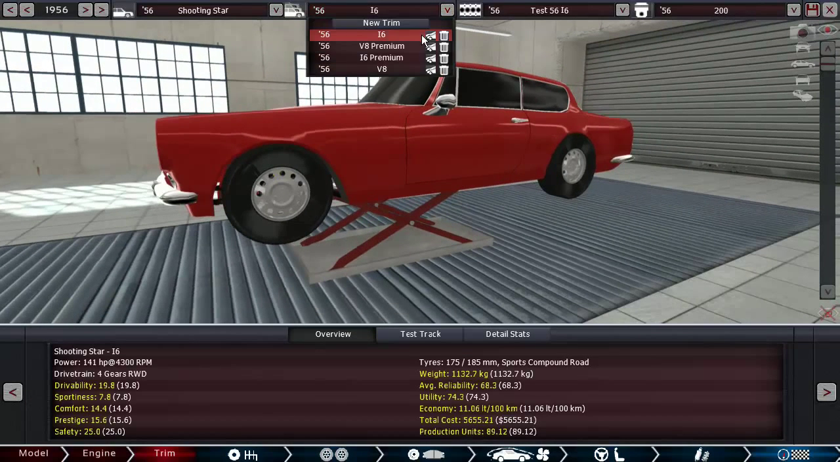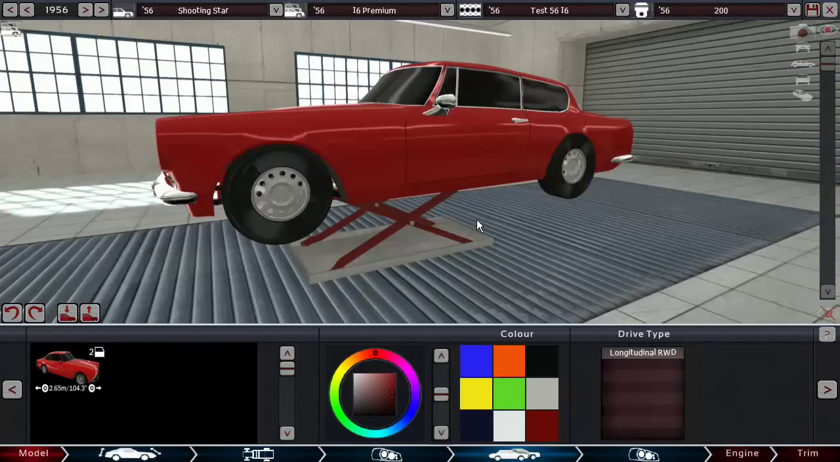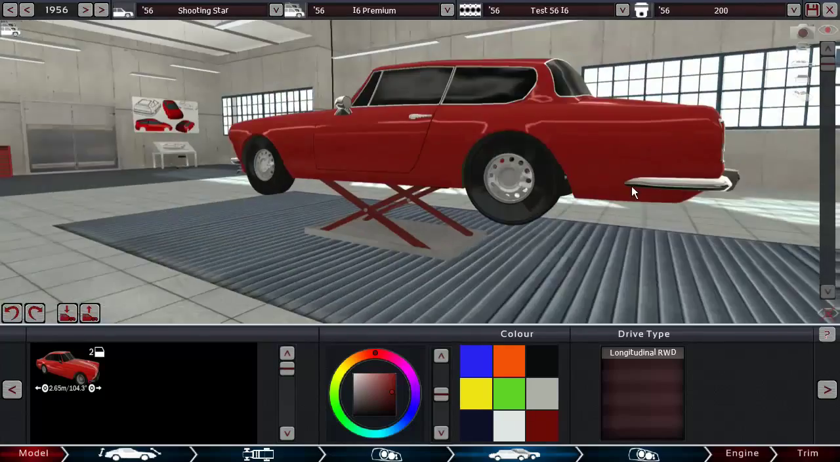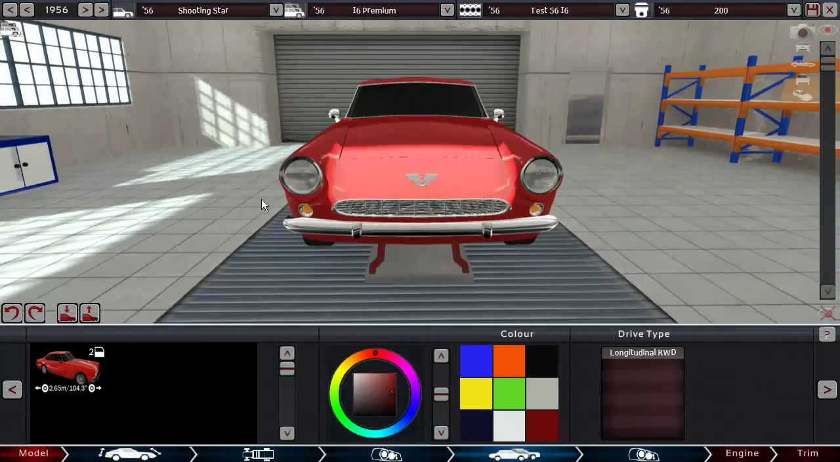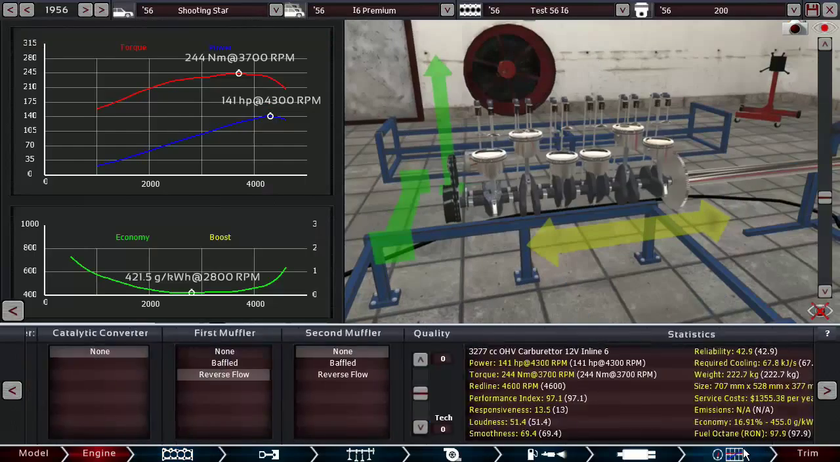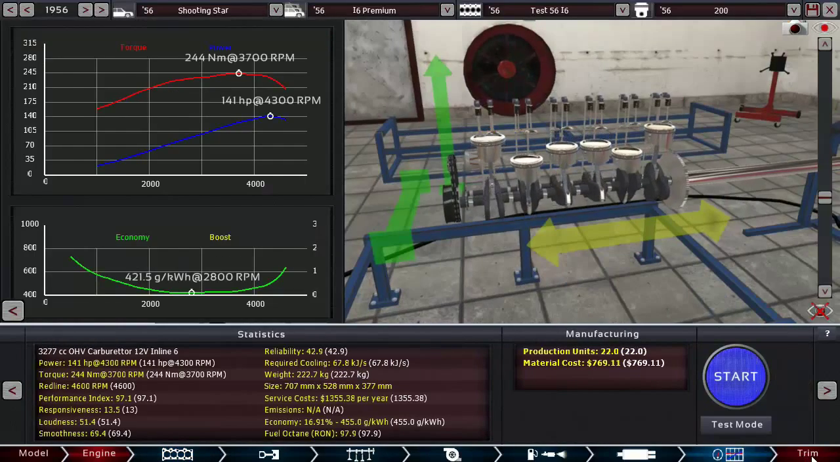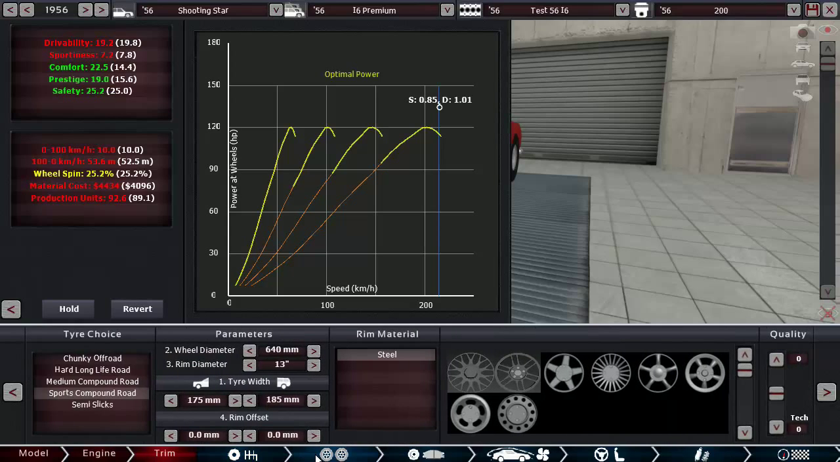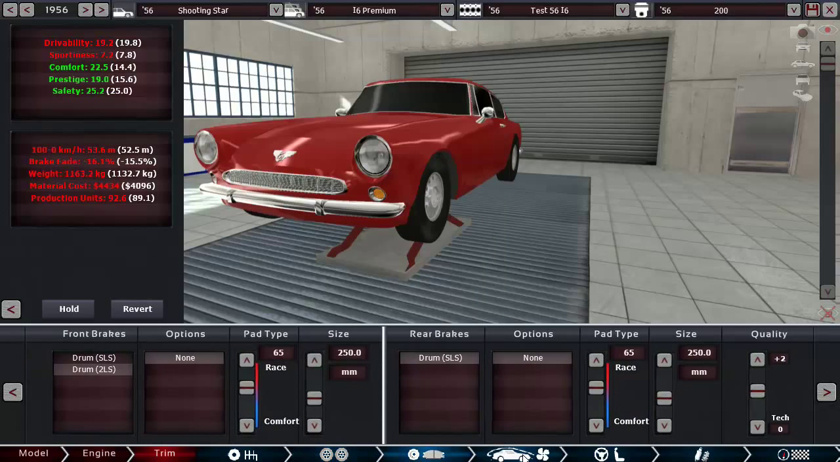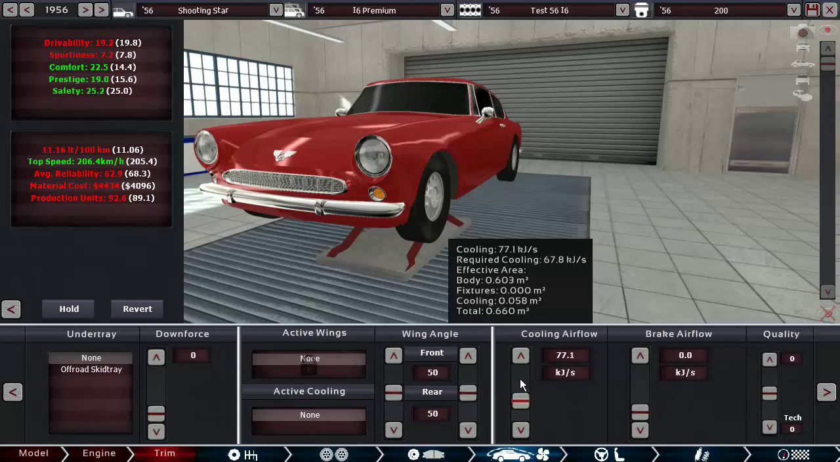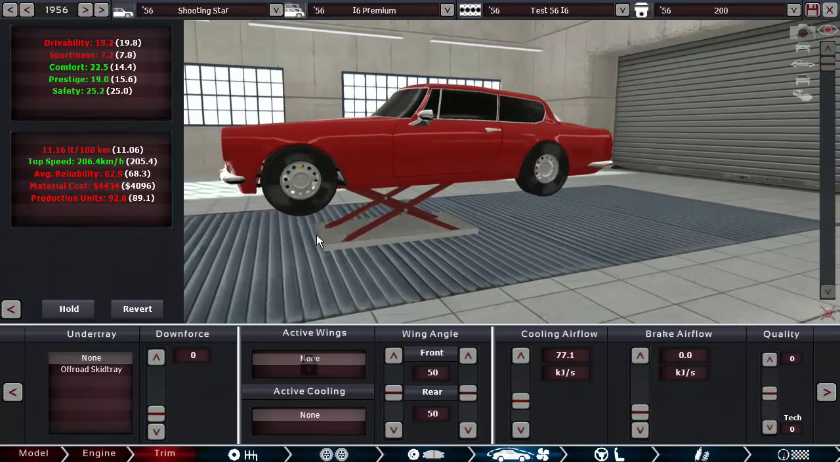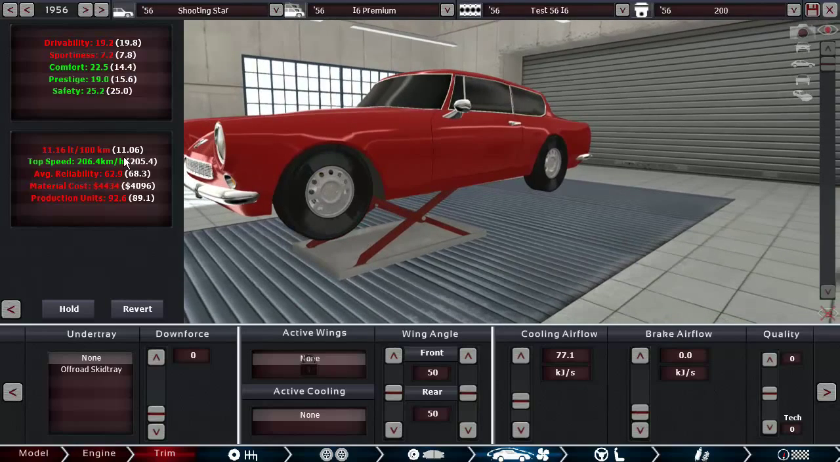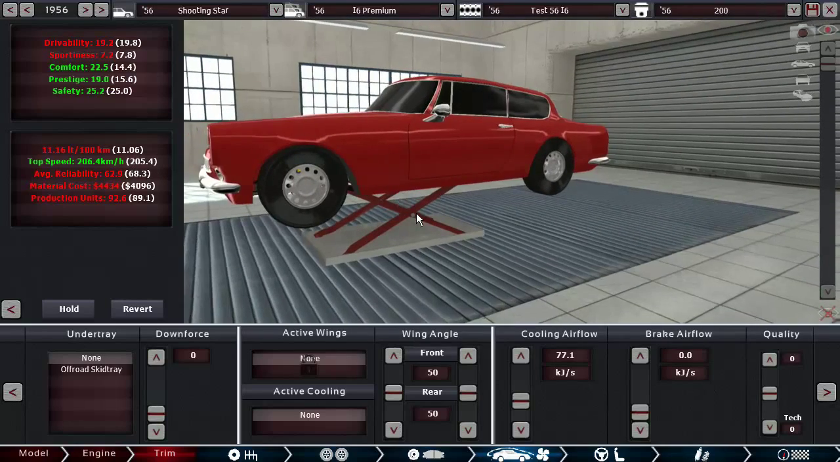So we do have an i6, an inline 6 premium version as well. Looks are identical. Engine is the same. So we still have an open differential. Still the same setup here and here. Less cooling airflow for a little bit higher top speed maybe. Yeah, one kilometer an hour faster.